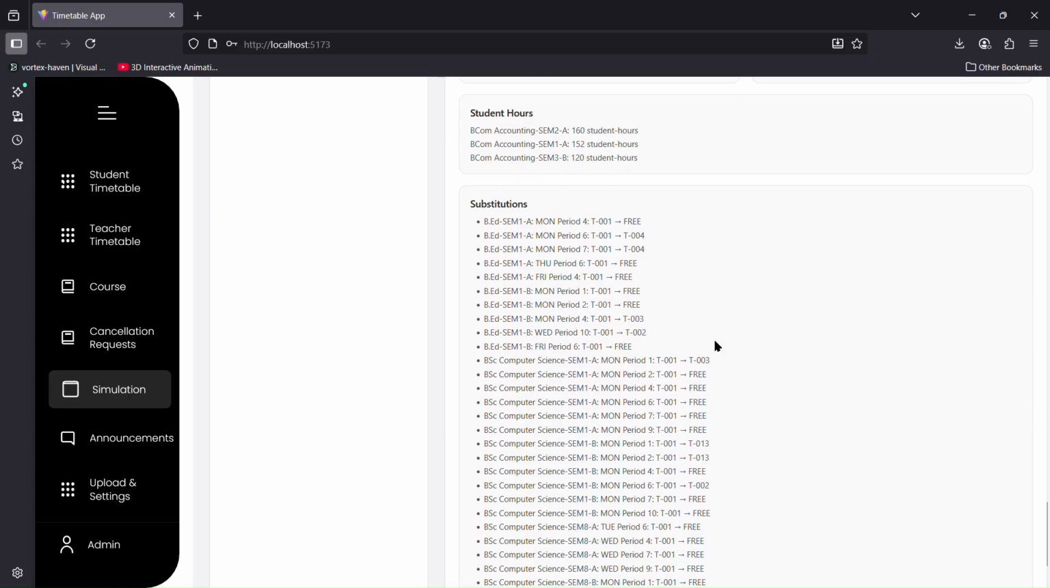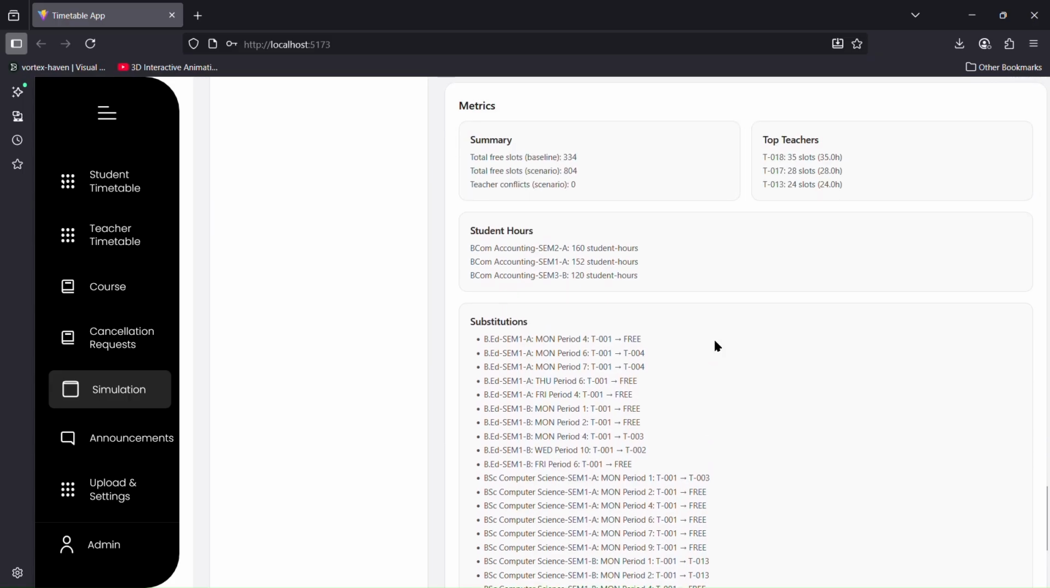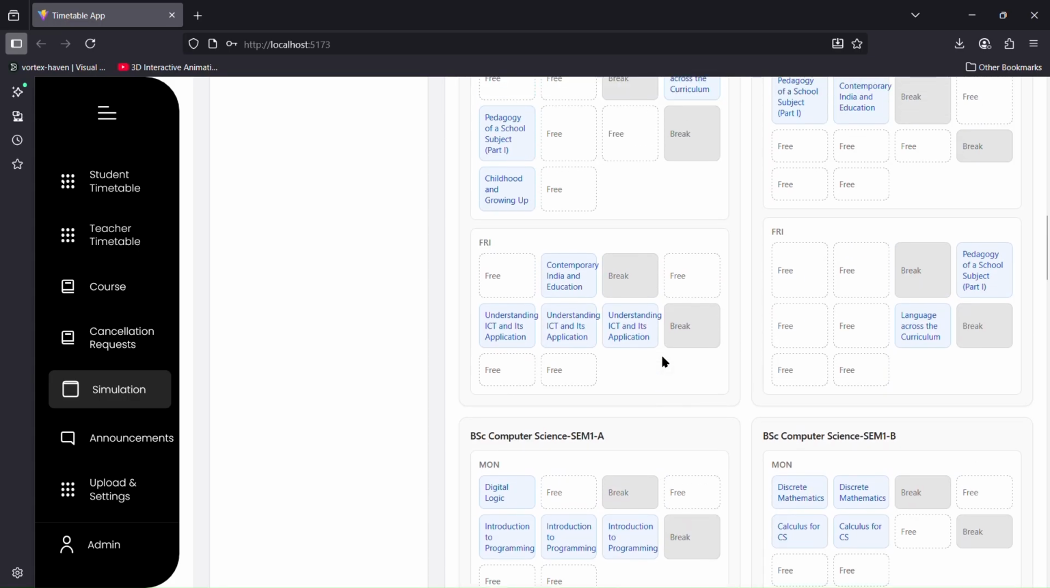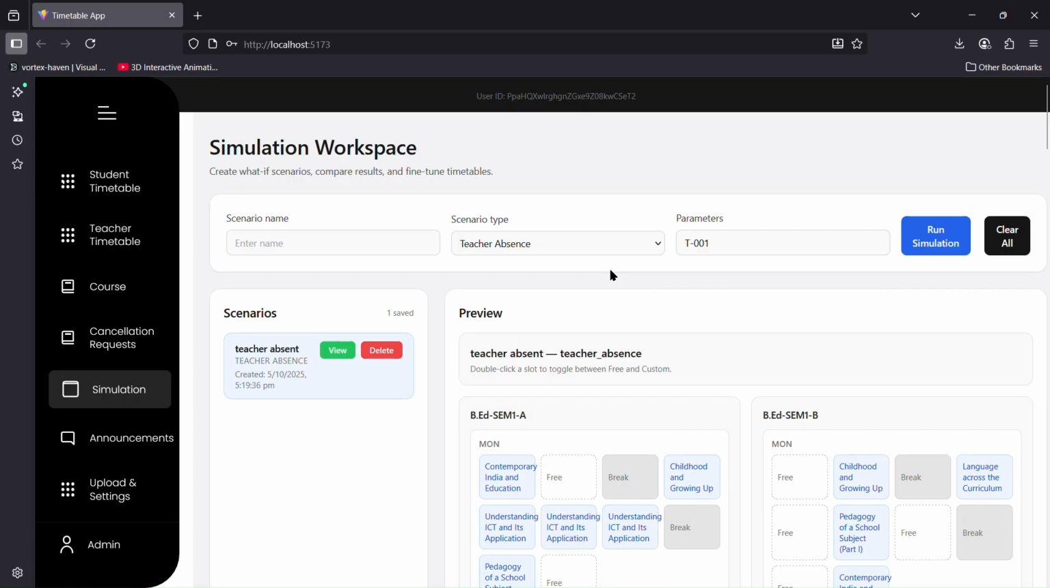Now this is the details about the substitution, which teacher will occupy which class, whether it becomes a free period for the students or will any other teacher replace T001. Now let's take a look at another scenario. Let this be more free periods. Scenario name more free periods, and the parameter here is 0.005. This means that I'll increase the free period by 5%.